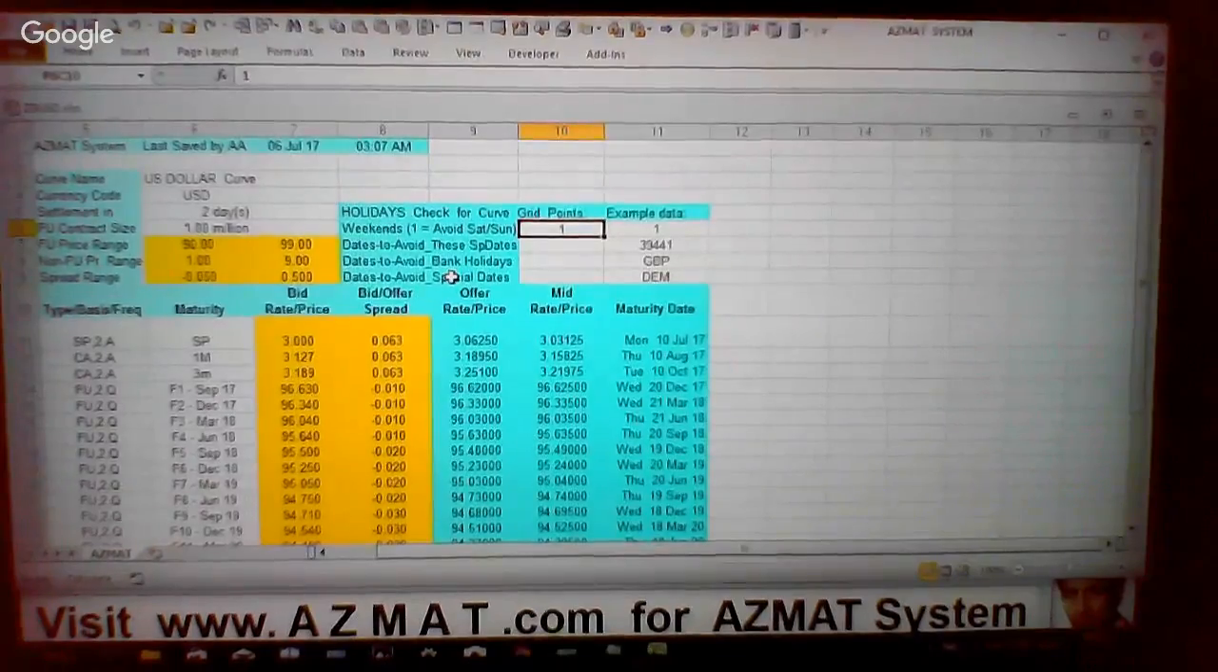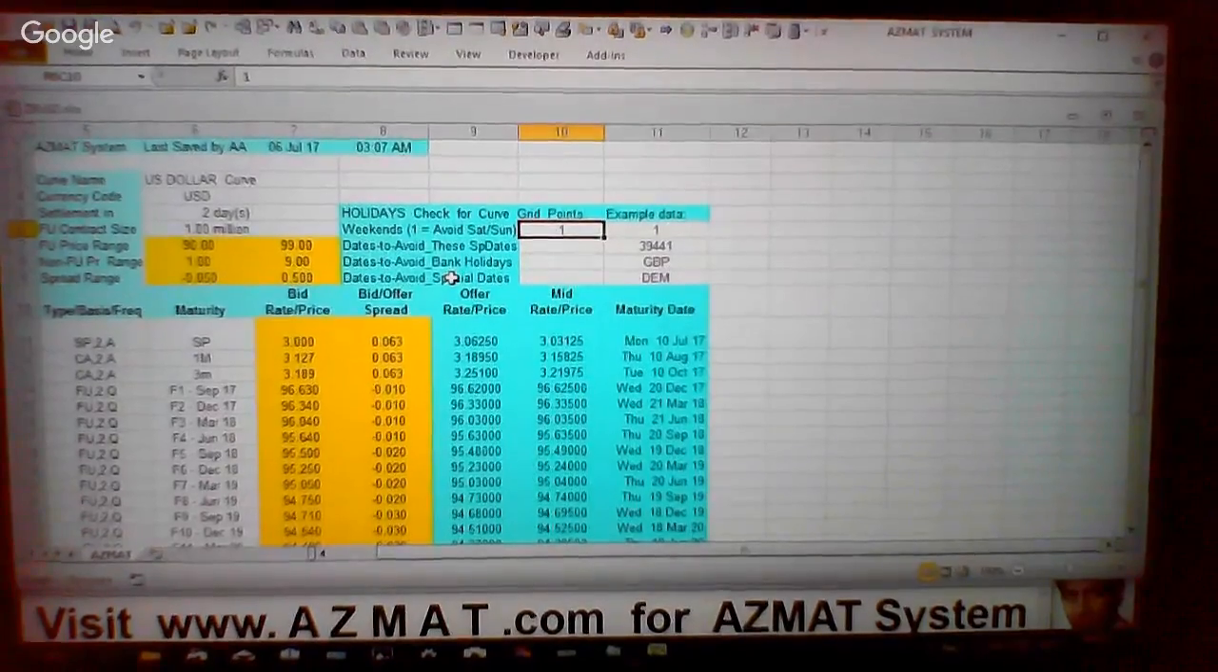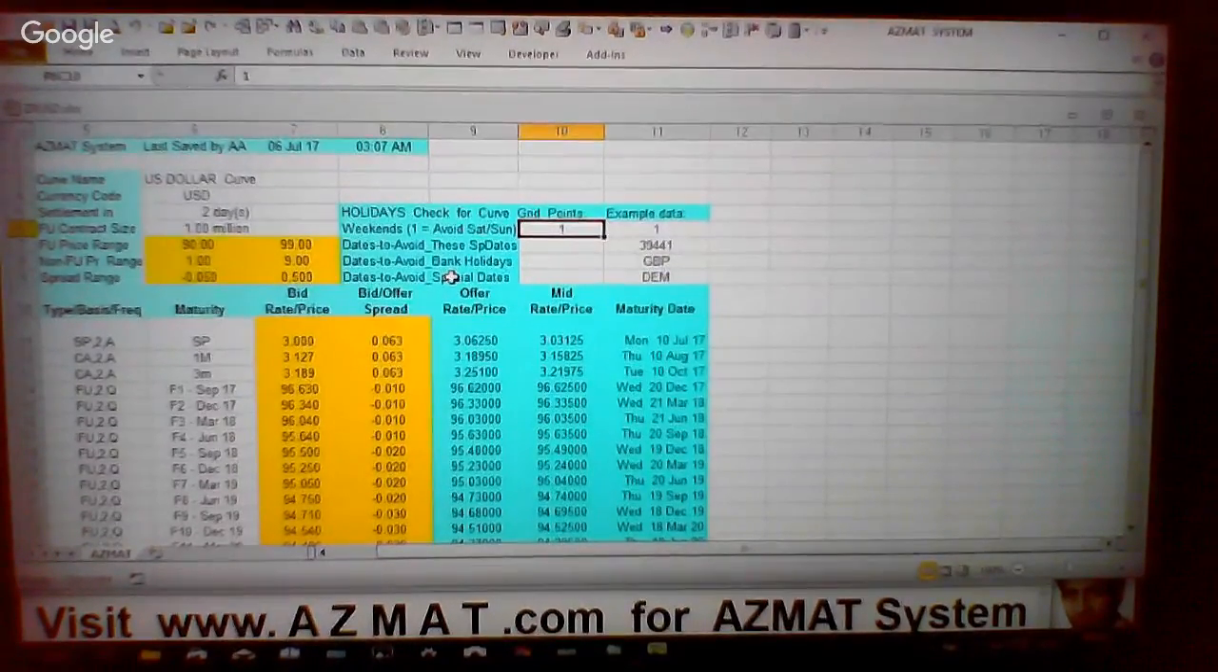So the dates which are checked for holidays are the curve grid points. The actual grid points are calculated by AZMAT System and cannot be directly specified by the user. Okay, AZMAT System calculates those, the curve grid points. We will go through that at a future tutorial when we get really in quite depth in AZMAT System. That's quite a specialist topic. We'll go into that, but at a later stage.